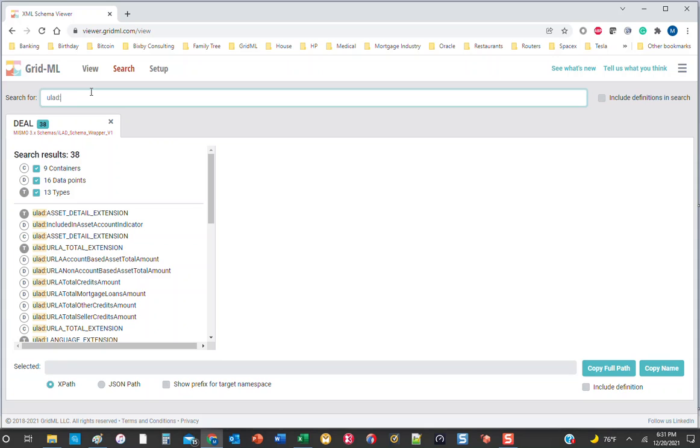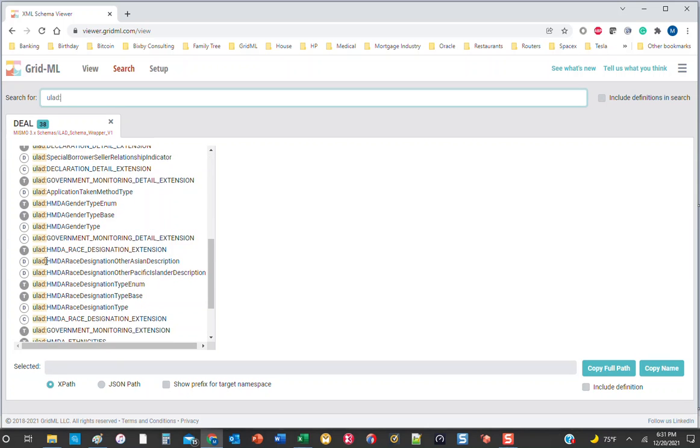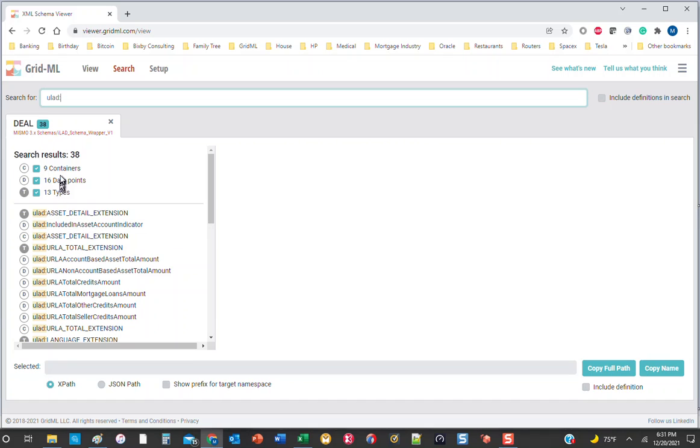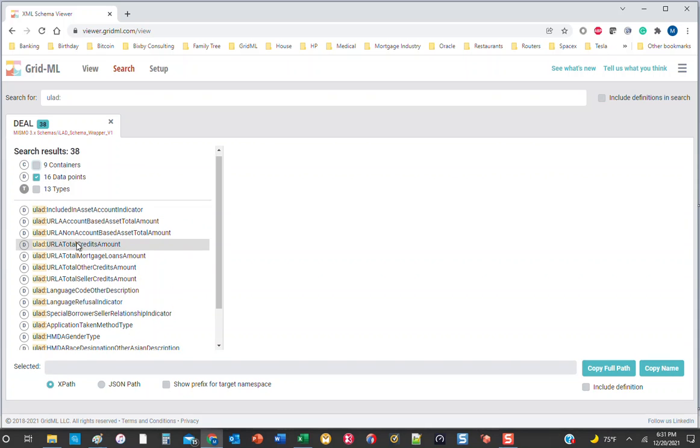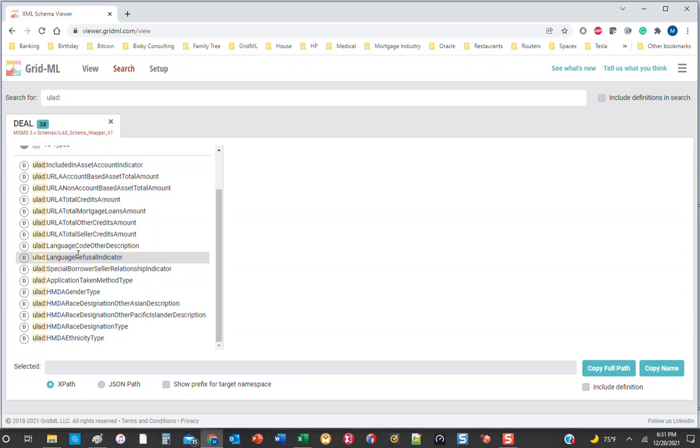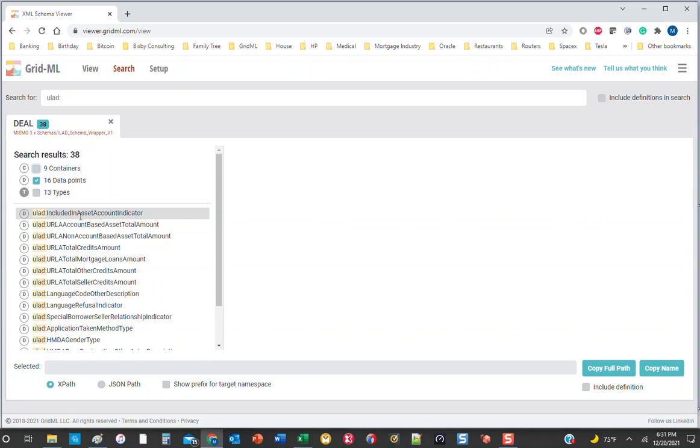The shorthand version of that is ULAD, and if we type the colon after it, it means show us all the data elements that have a namespace prefix of ULAD in front of it. And we can see we have 9 containers, 16 data points, 13 types. If we look at just the data points, these are ULAD specific data points. In other words, they're defined under the ULAD namespace.